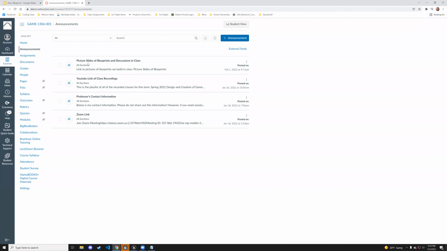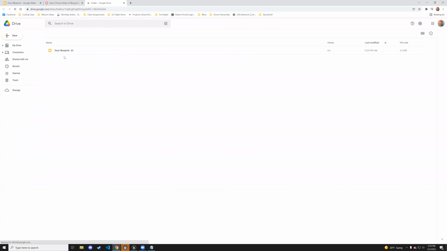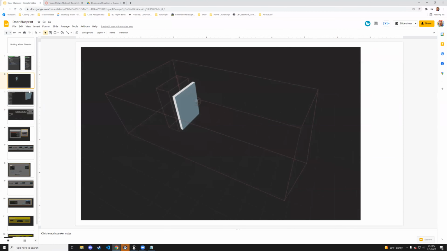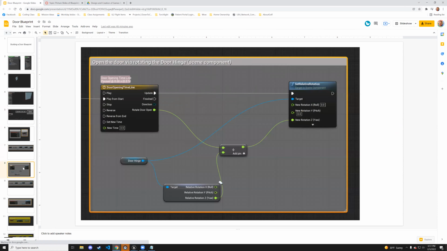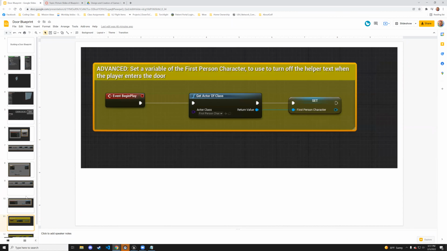So the announcements right here, picture slides of blueprints. You click on that. It will take you to a Google folder. And then right now, obviously, we only have one PowerPoint because we've only done one blueprint, right? But here's the pictures. Obviously, I don't put any real text or anything like that unless it's important, because you need to go through the video or be in class, right? But hopefully this can help you figure out what's wrong.